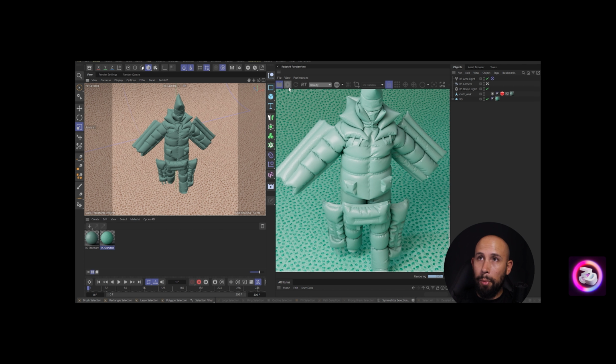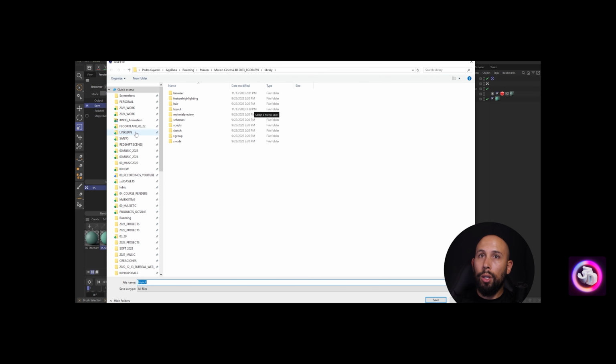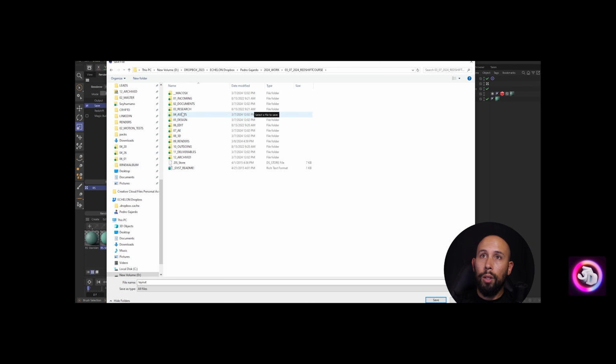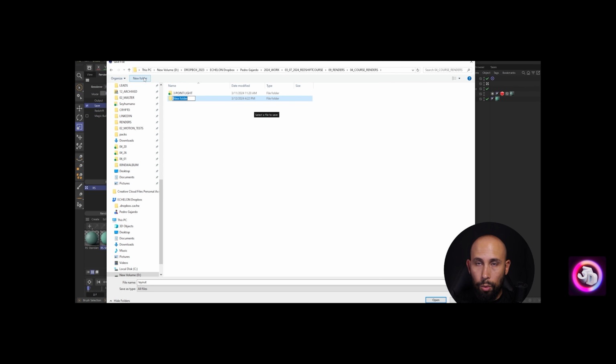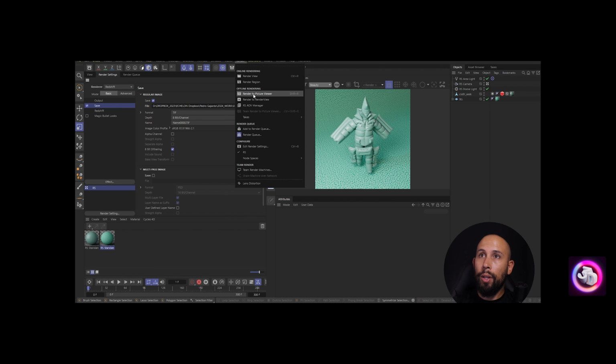So what people do, normal and regular people do, sane people do, we go and choose the path that we want to save in the format that we want to save it. In this case, TIFF. We choose the folder renders, course renders. This one is general workflow. Okay, 01. We choose the path, and we are going to press this button. So it's render to picture viewer, or Shift R.